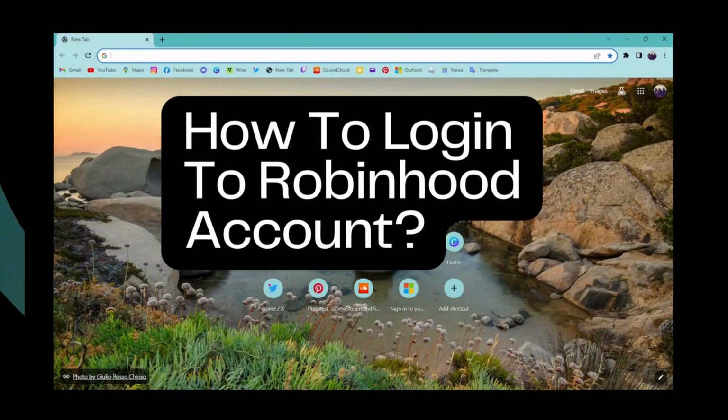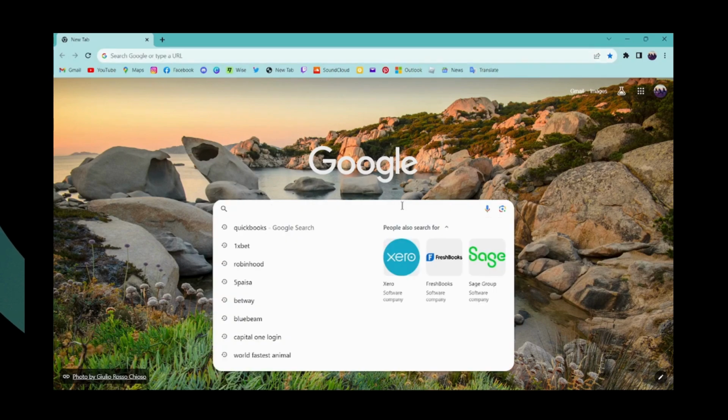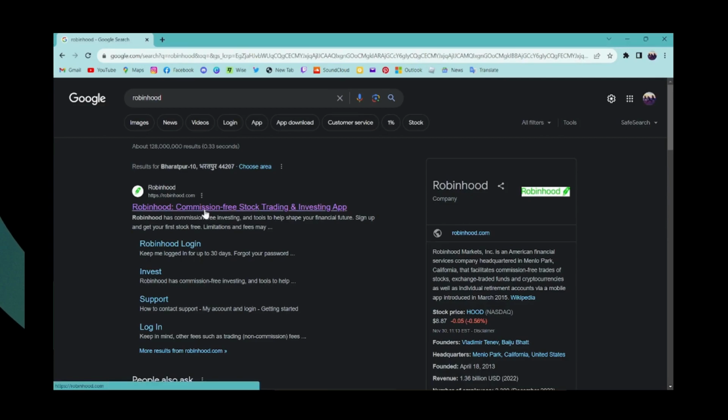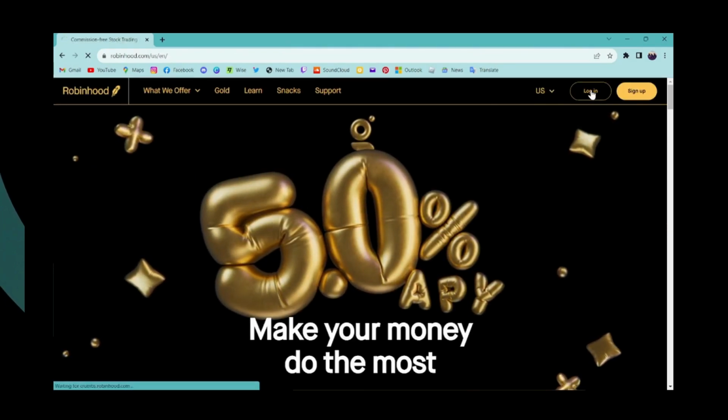How to log in to Robinhood account. So if you want to log in to Robinhood account, then first of all open up a browser and then go for the search bar and search for Robinhood, and then go for the first search, which is robinhood.com. Click on that, and then you can go for login, which is in the upper right.